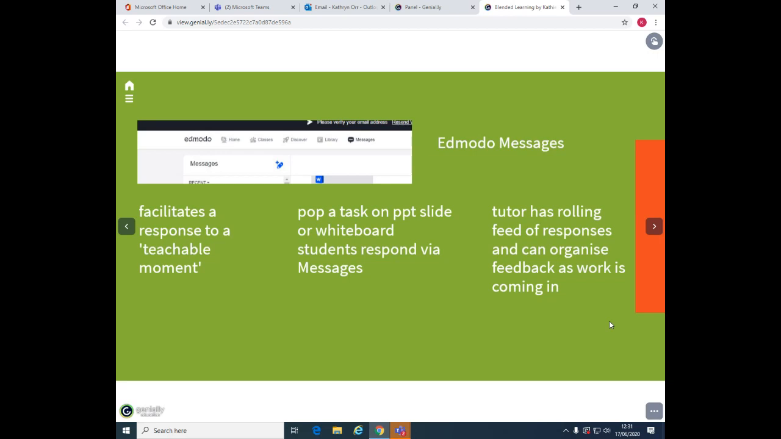So I could pop a question or a couple of things on the PowerPoint slide, and students respond to it on the messages tab. So I'm getting a rolling feed of responses, and I can organise feedback as the work is coming in. And again, particularly at level 3, where they might be a little bit more anxious about their writing, not everybody wants their answers always in a public forum. This is another way of getting responses and encouraging writing in different forums and different settings.